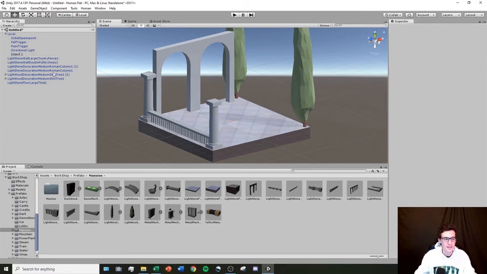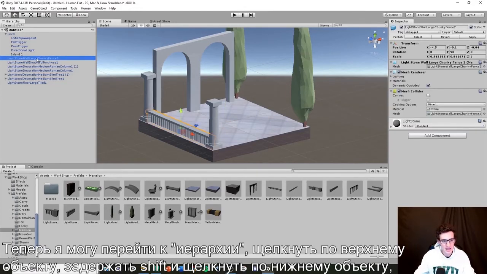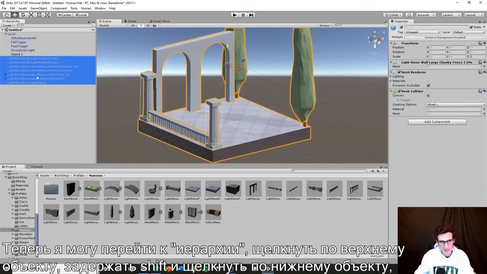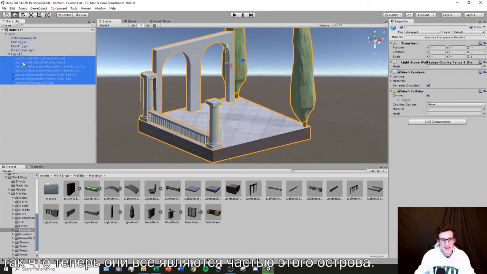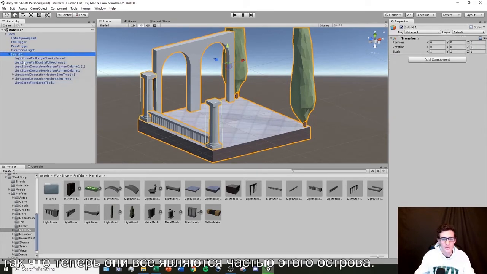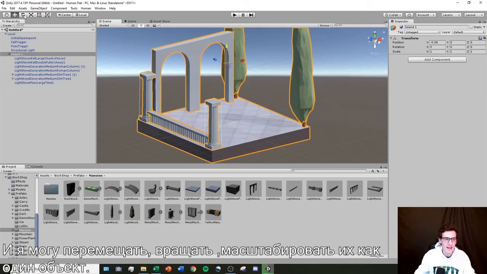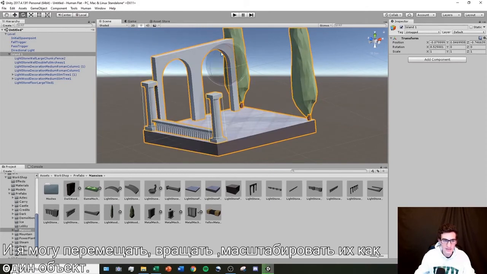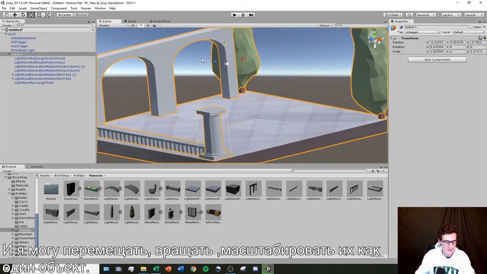And so this will contain all of the objects I have in this first island in my level. Now I can come over to the hierarchy, click the top object, hold shift, and click the bottom object, which selects them all, and then drag them into the island object so that now they are all part of this island. And I can move them as one, I can rotate them as one, and I can scale them as one object.